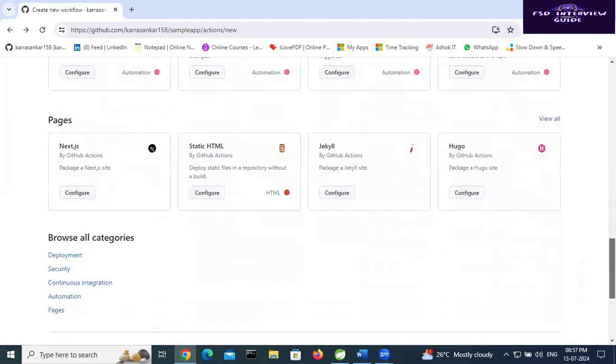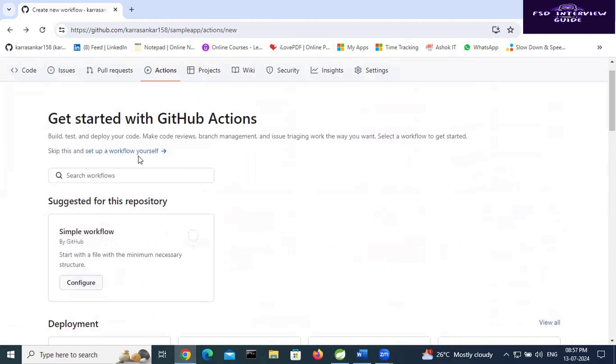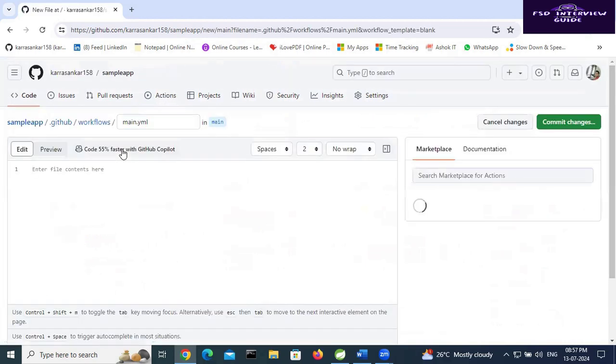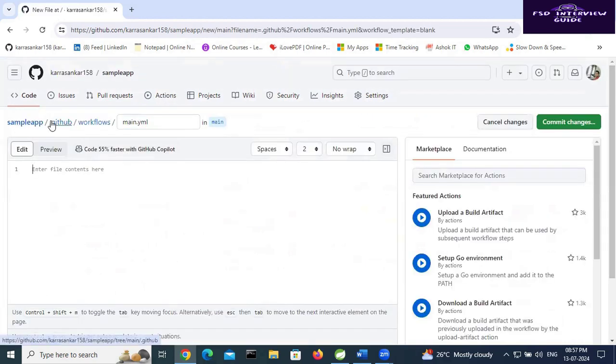I will now set up a workflow. I will create one workflow. See here, sample app. After that it will create .github, and after that slash workflows. This is the main.yml file. This is the name of our workflow. This is the GitHub Actions.